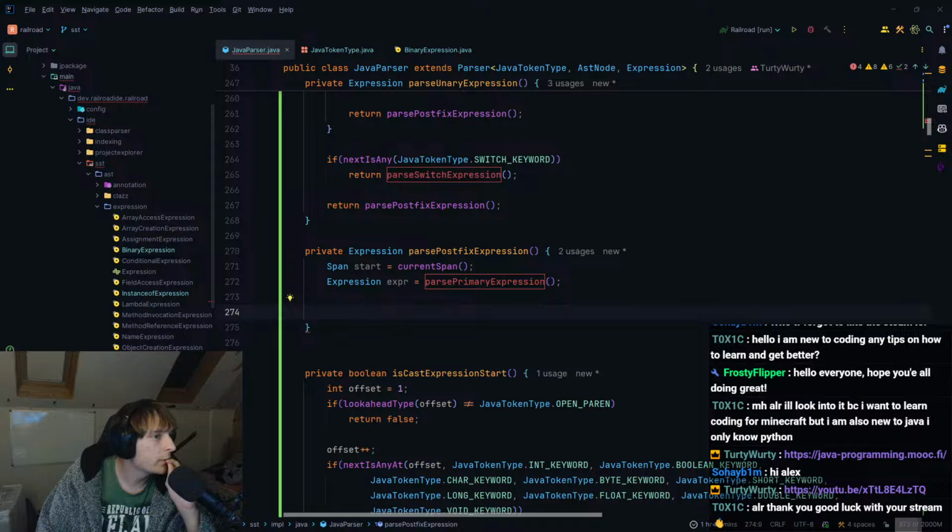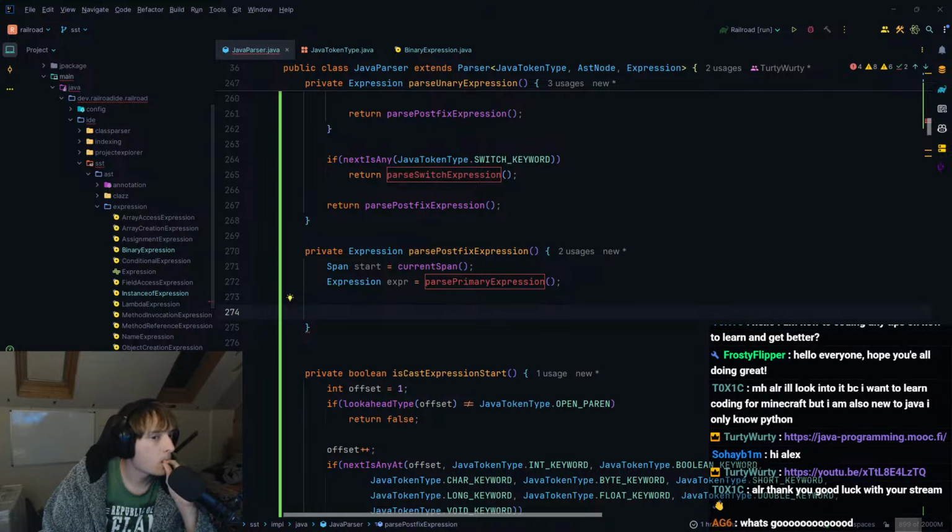No. So field access is when you're doing something dot something. So what if I just want a name? And also I can have a name, but you have to be careful, because it could be a postfix, which could be a post increment. And a post increment is a postfix followed by a plus plus. I don't know.